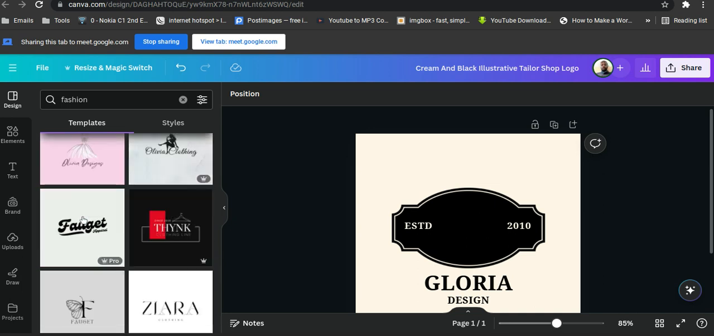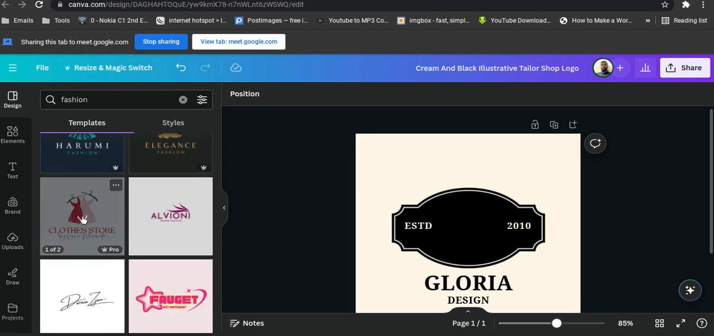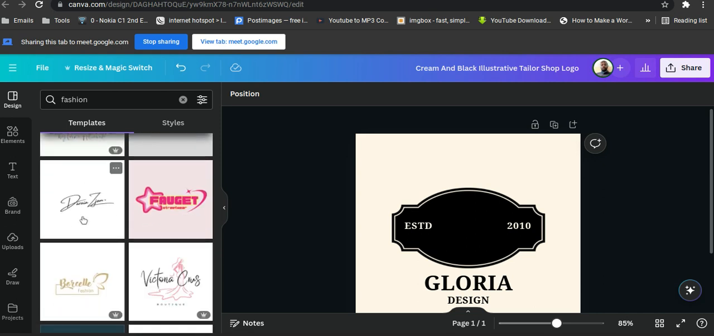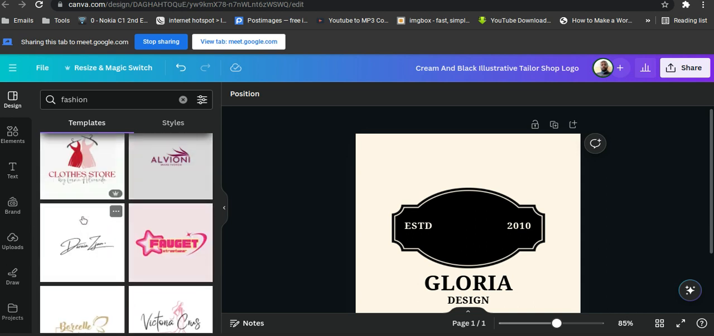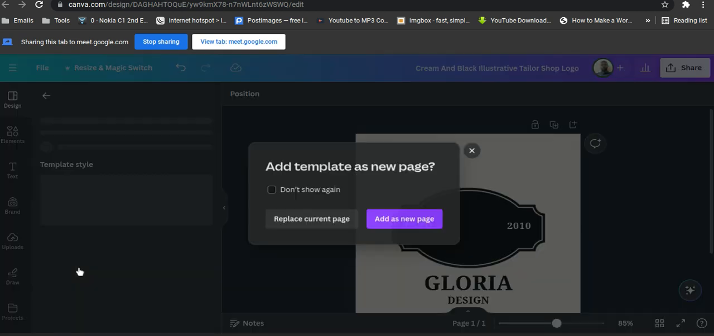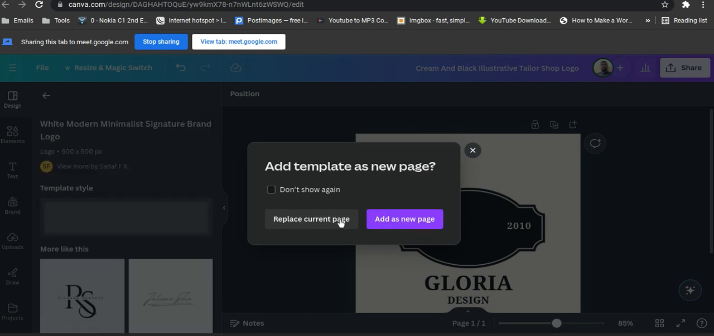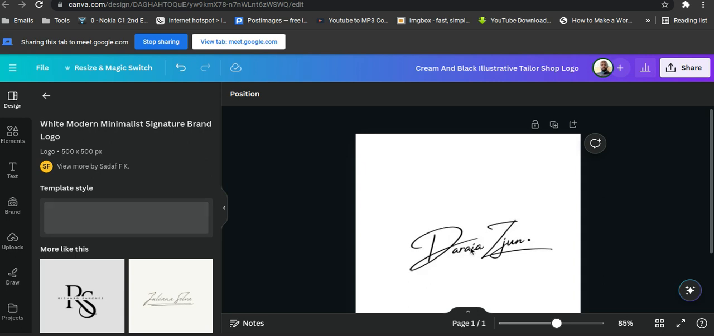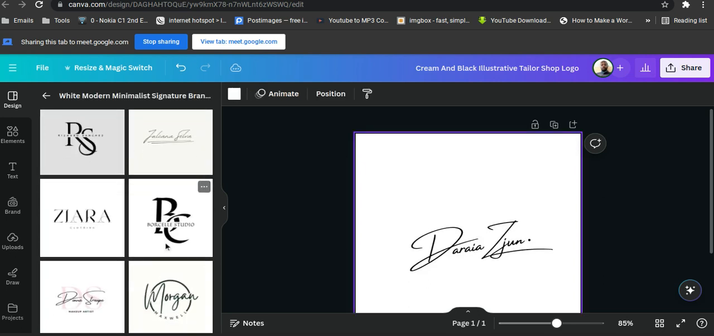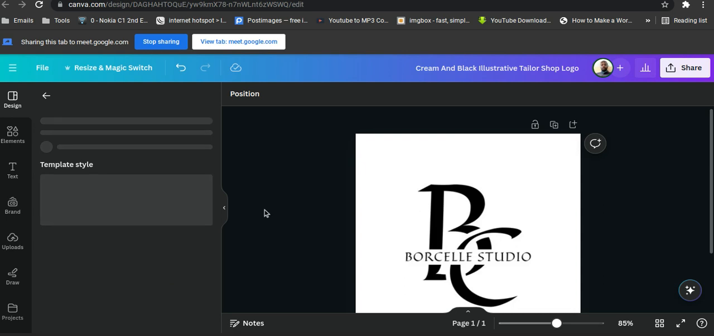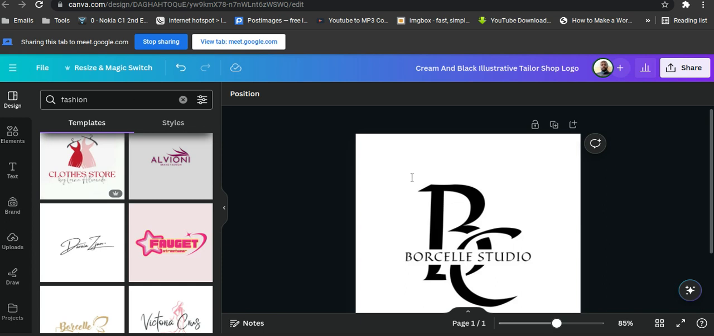So let me look for fashion. Let me look for something that is elegant enough. I think this one is simple. Somehow I love minimalism. Now, when you click on it, it tells you to replace or add as new. Let me just replace this one. You can pick any other sophisticated templates you want. Let me pick this. Remember, we started with searching for logos. That's why it's giving us logos. I can decide to search for any other thing.